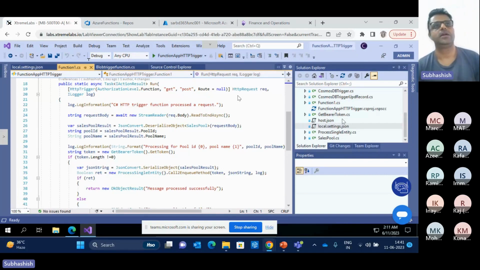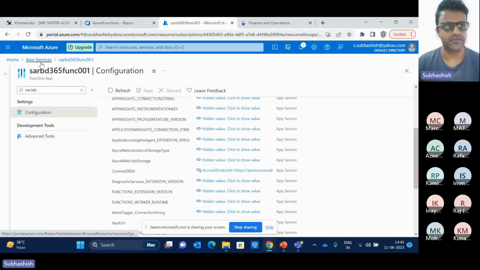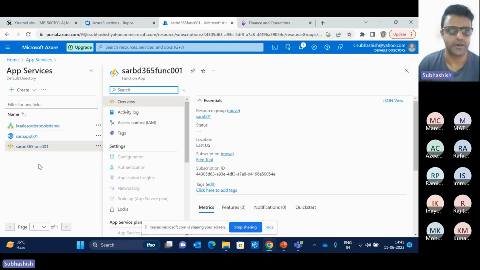So how will I carry these variables from my local settings on the local VM to my Azure portal? For that, I will show you how this can be done. Here is my Azure function, and I'll show you once again, it's a Windows function which I have created for the demo purpose of this session.